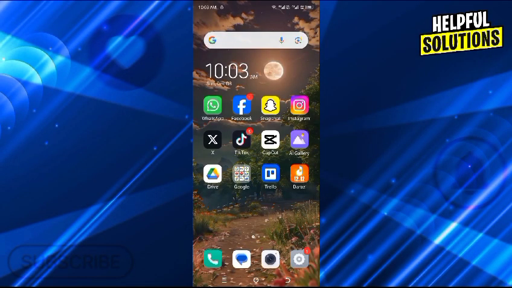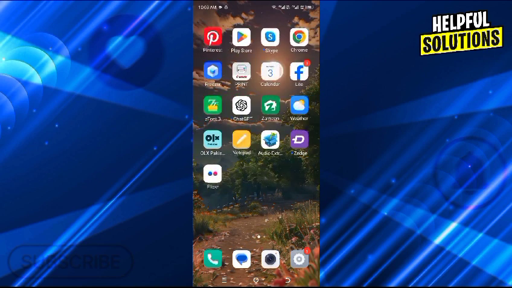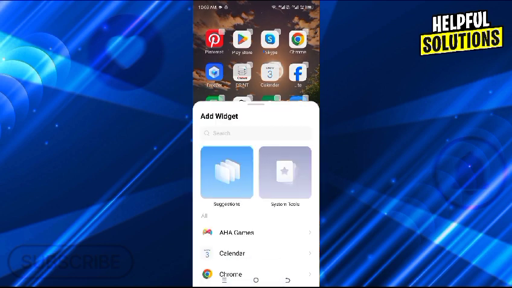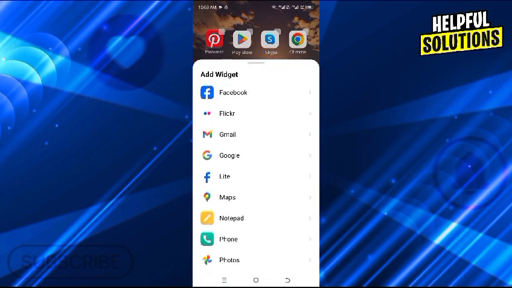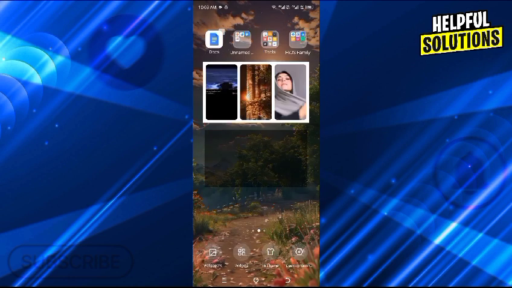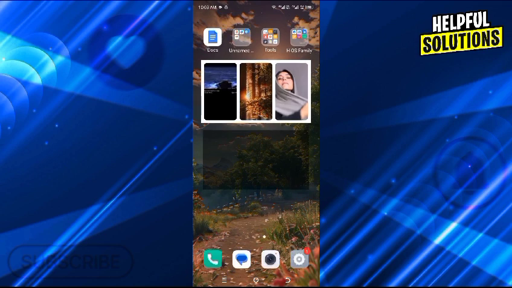In this video, I will show you how you can add Flickr widget on Android. So for this, tap and hold on your screen and there you will find the widget option. So click on it and from here, choose the app which is Flickr. Click on Flickr and here you will see your photo that you have recently uploaded and now click on add to desktop. And within few seconds, your photo will be added here.